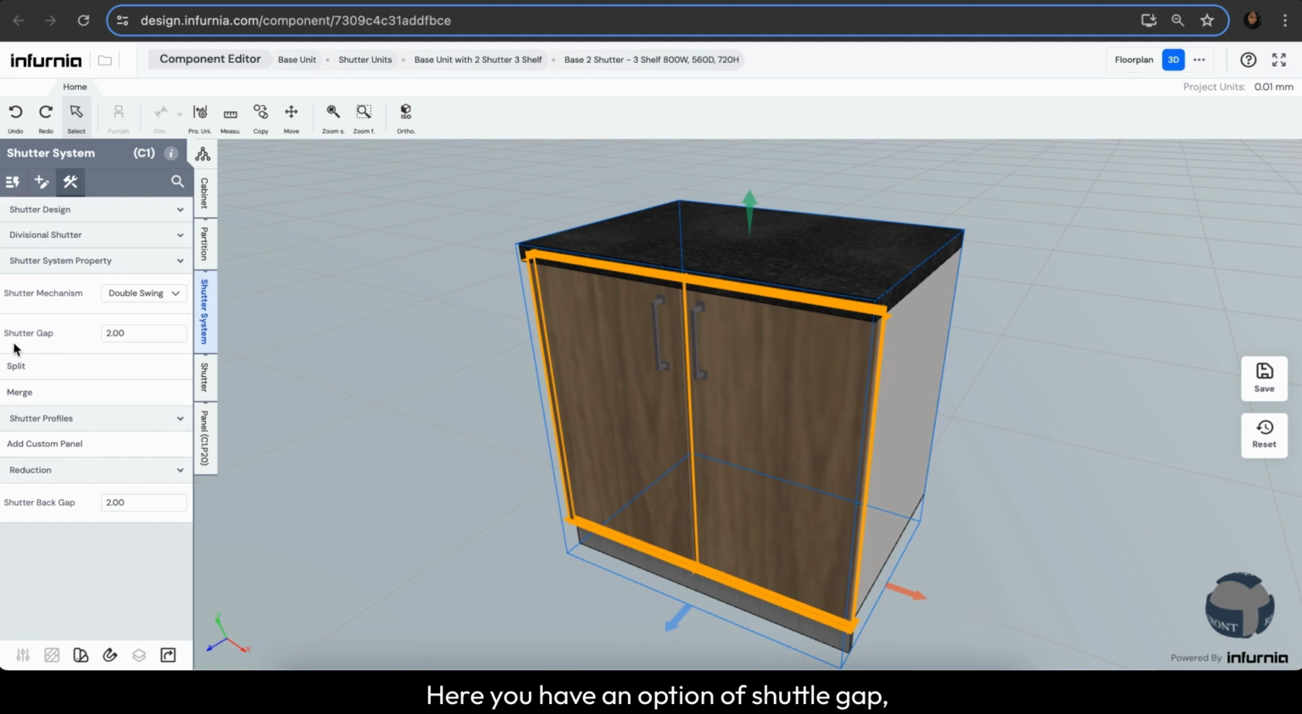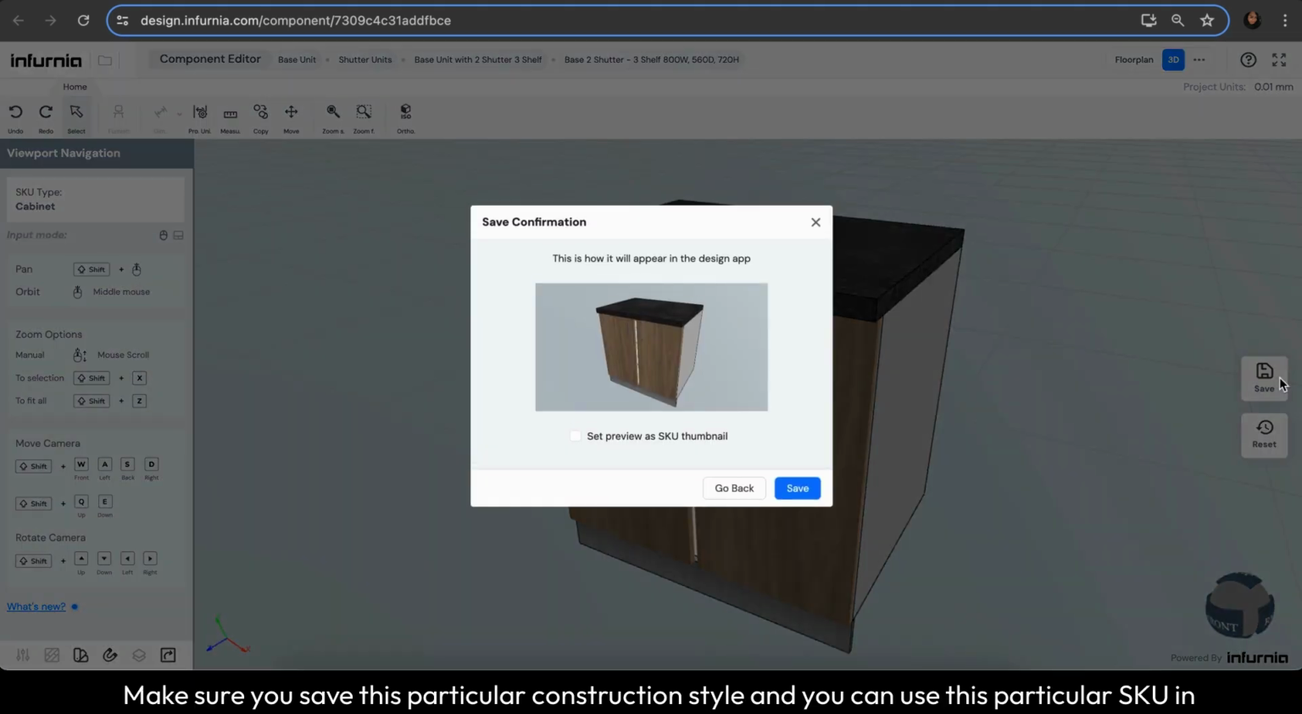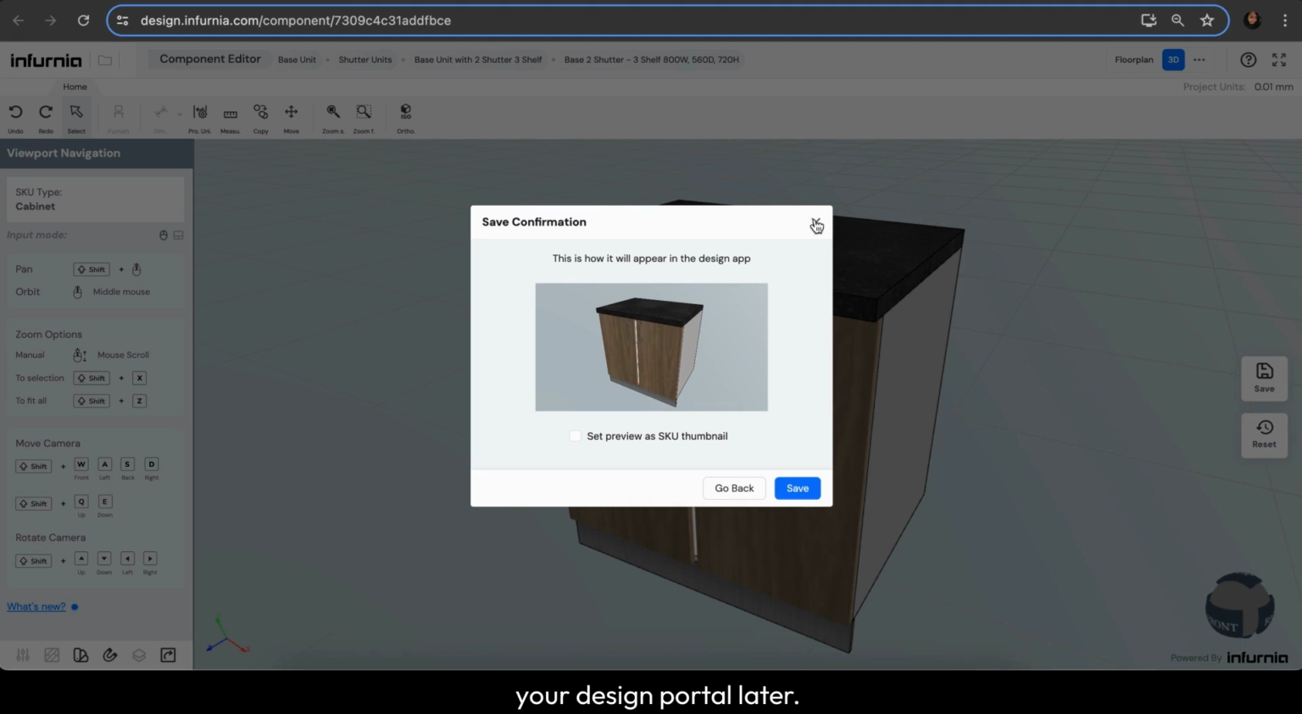Here you have an option of shutter gap, which is by default considered as 2 mm in Infurnia. However, if you want to modify it, input the revised value here. Let's say I'm taking it as 20 mm. So you can see in between the two shutters now there's a 20 mm gap. Make sure you save this particular construction style and you can use this particular SKU in your design portal later.